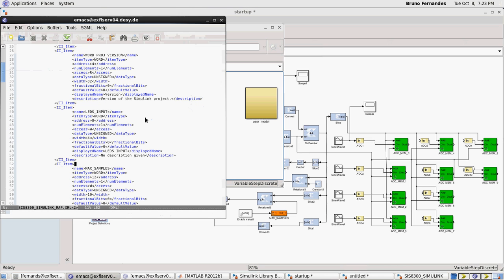Also made available is an XML file with all the user registers and memory definitions, which can then be used by software tools to easily access these registers.